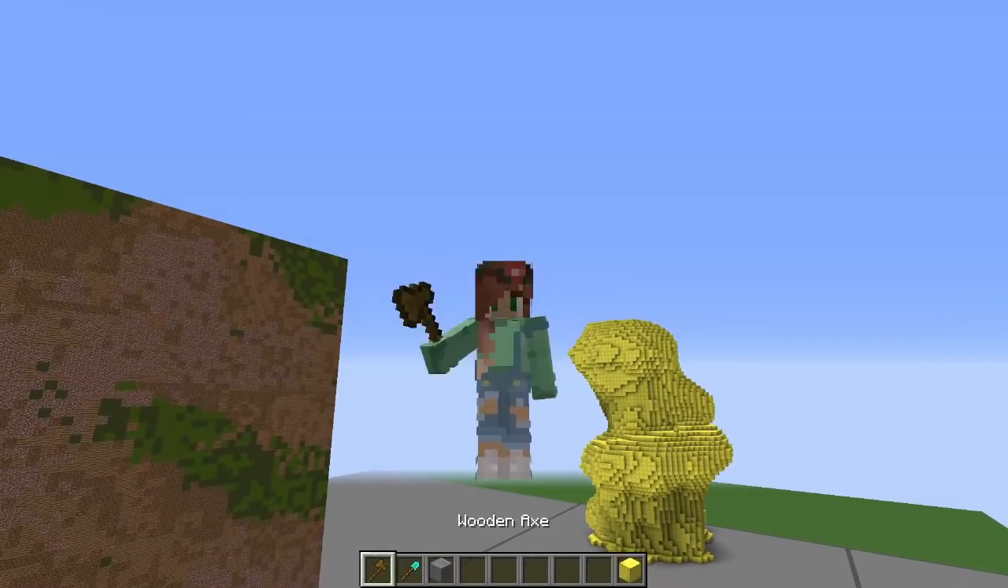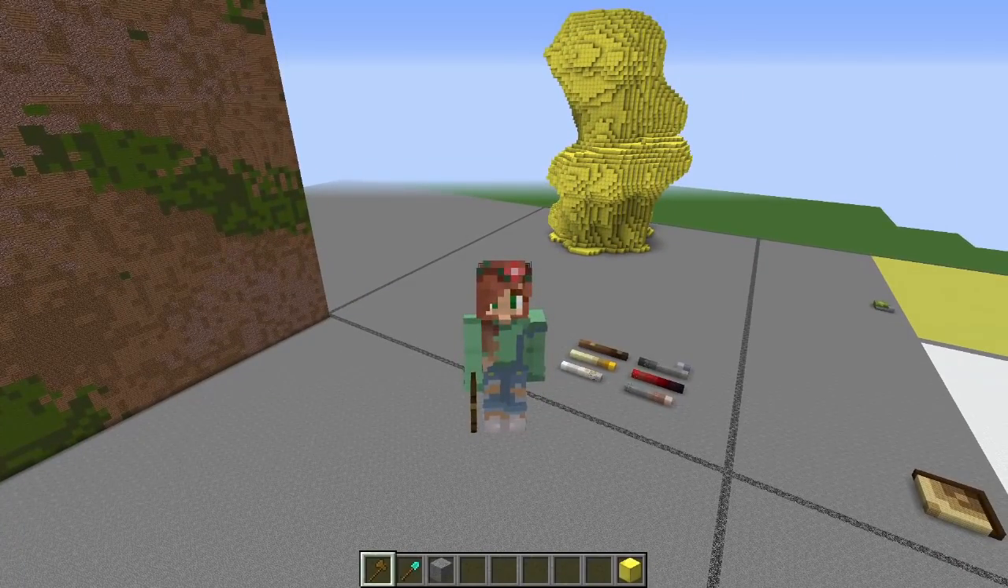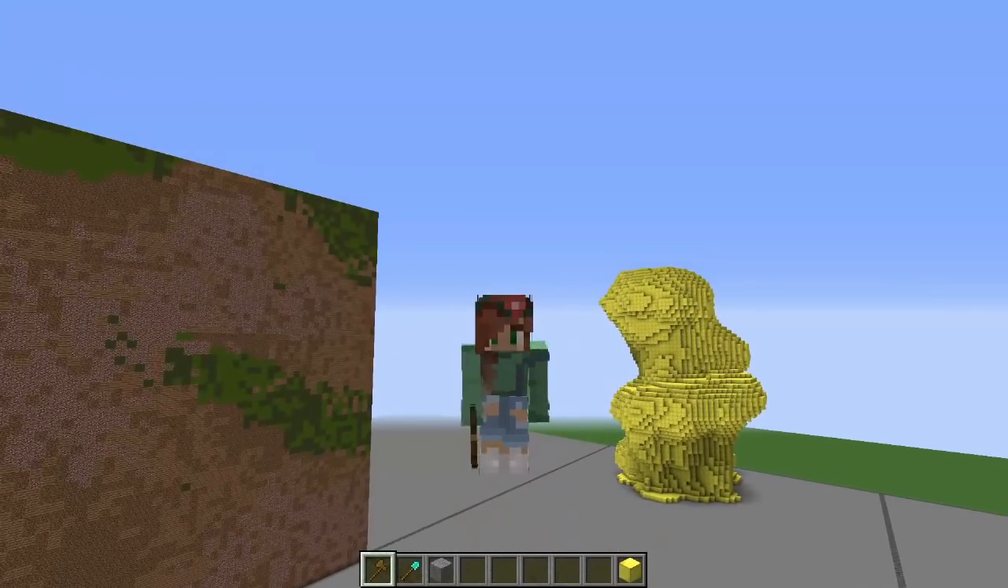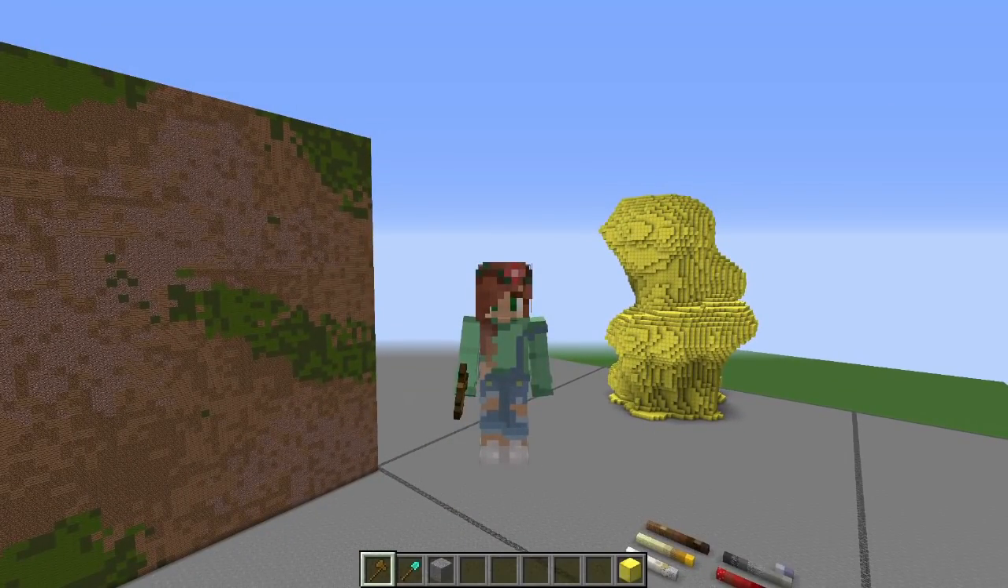Hello everybody, have you got your wands ready? It is time for a Worldedit tutorial on painting terrain. This is something you guys have asked for quite a lot.